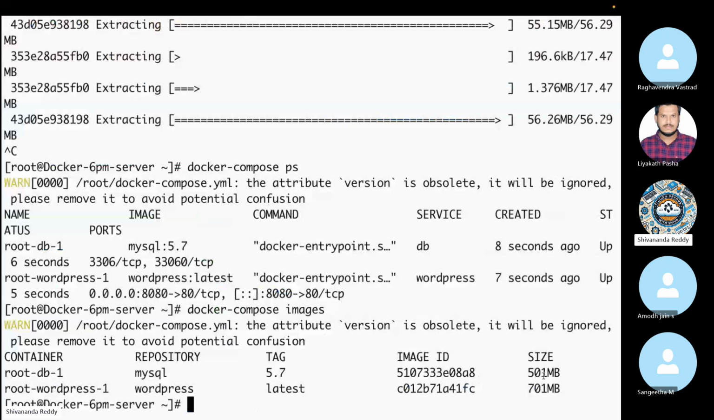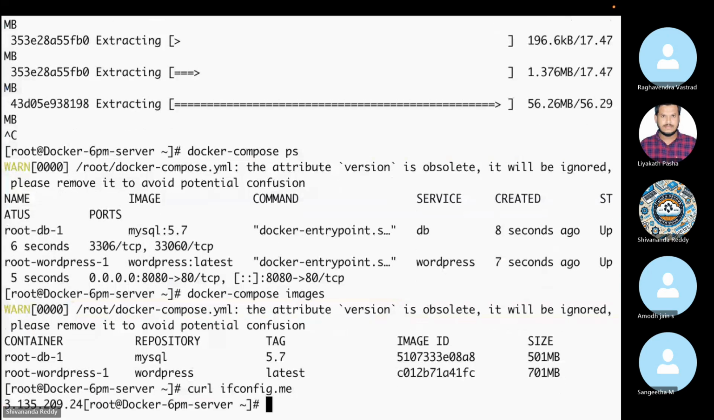Okay, the image is also registered. Now we can take the public IP with curl ifconfig.me. We can take the public IP here. This is the public IP.